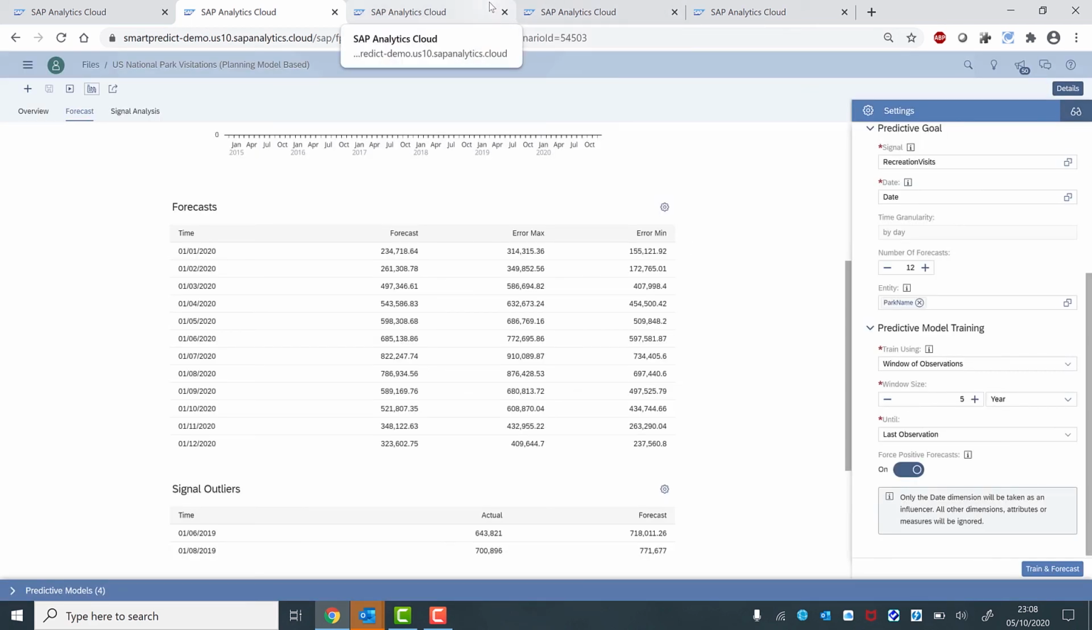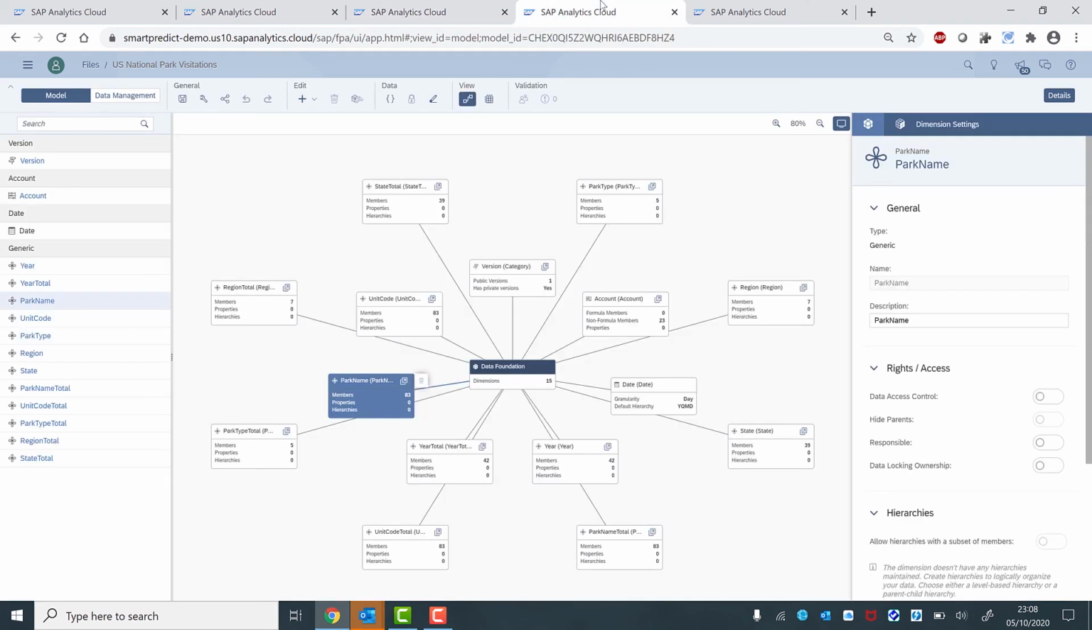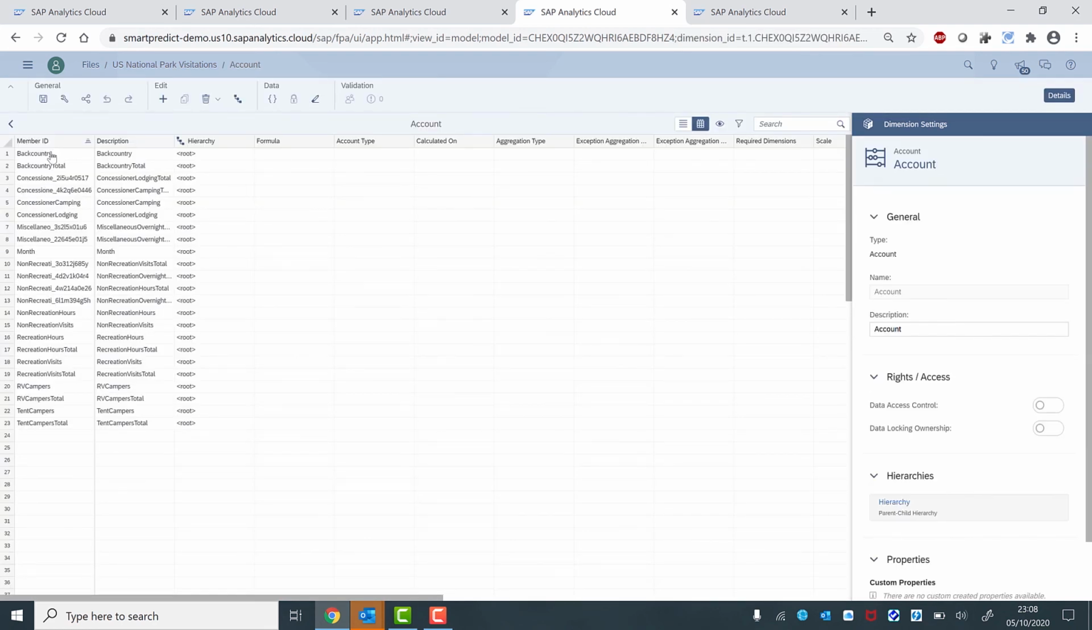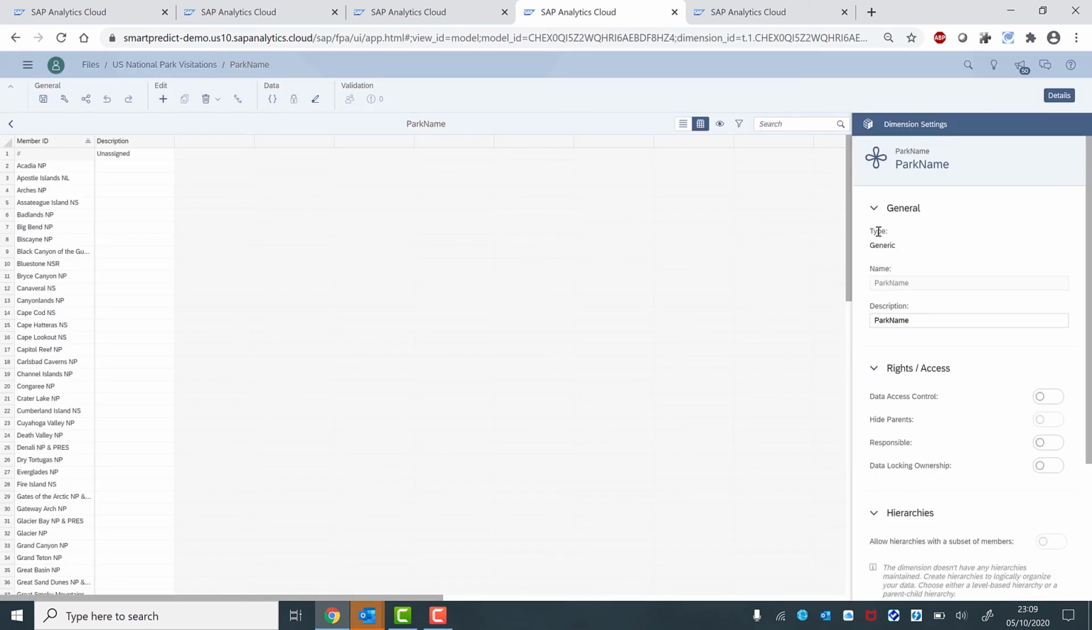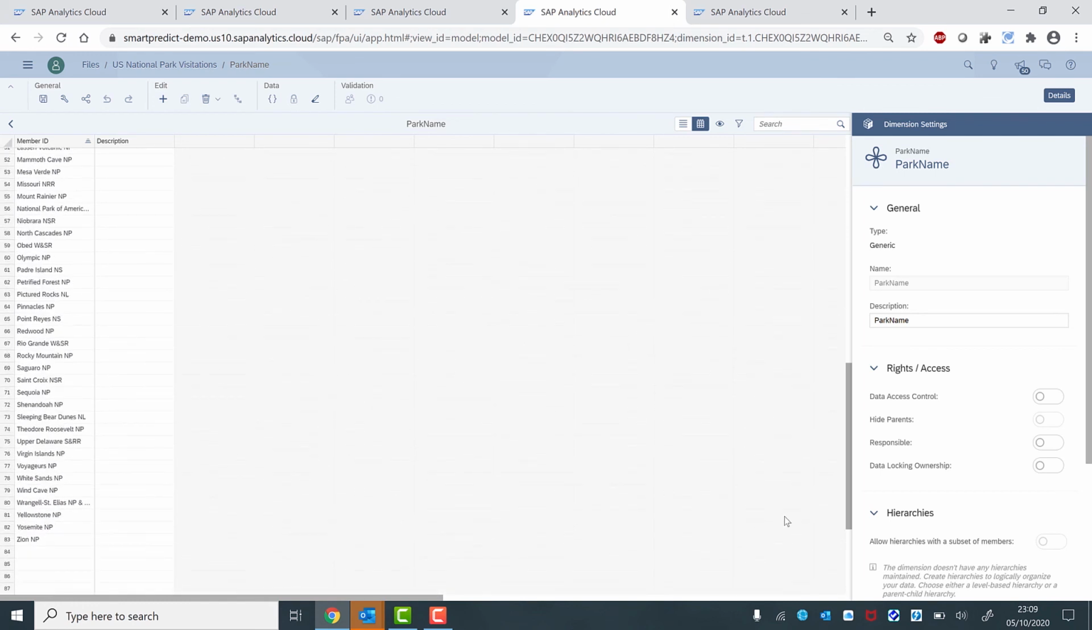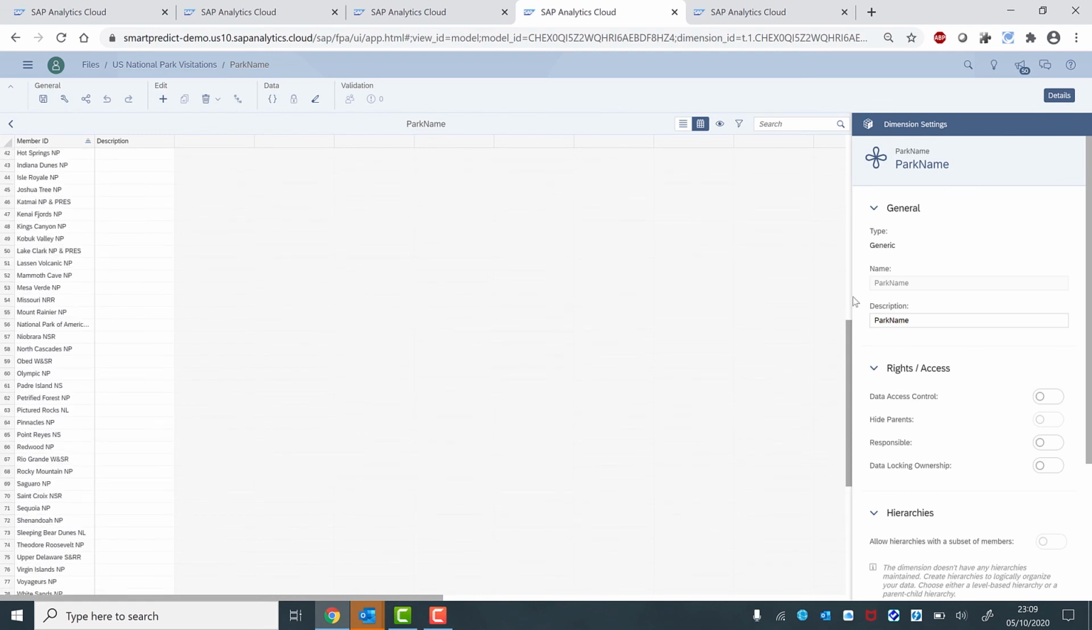To continue this demo, I'm going to show you briefly the planning model, which is the data foundation in that case. Nothing is really specific to this planning model, but I have my account dimension with the different KPIs. Here we took an example by predicting the recreation visits, but similarly I could have used other kinds of visits, like the non-recreation visits, or other KPIs that would be of interest to me as part of my planning process. Another dimension that was really important is the park name. Let me open that for you. There we have a list of all the different US national parks, corresponding to the predictive models that we created for each and every one of these 92 US national parks.